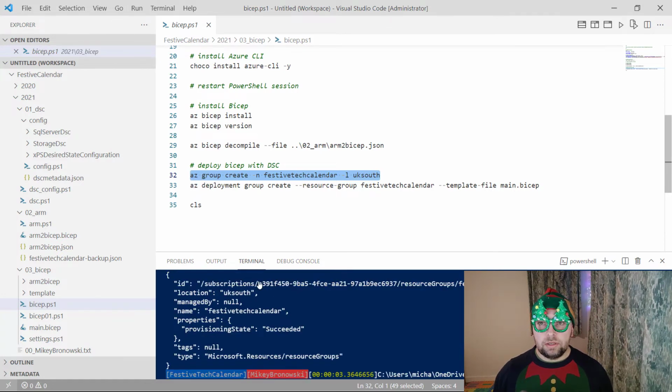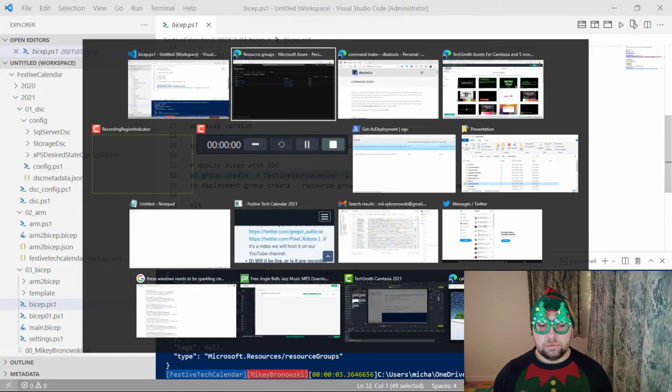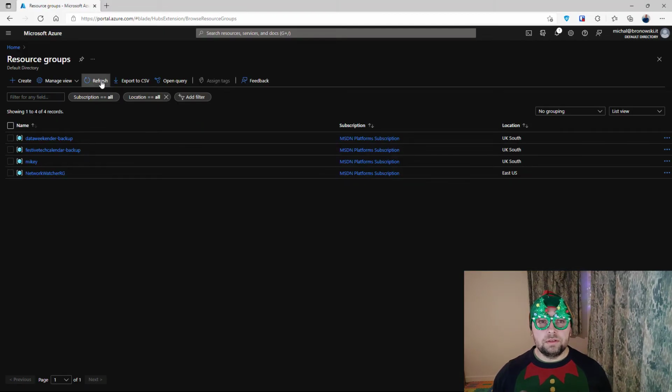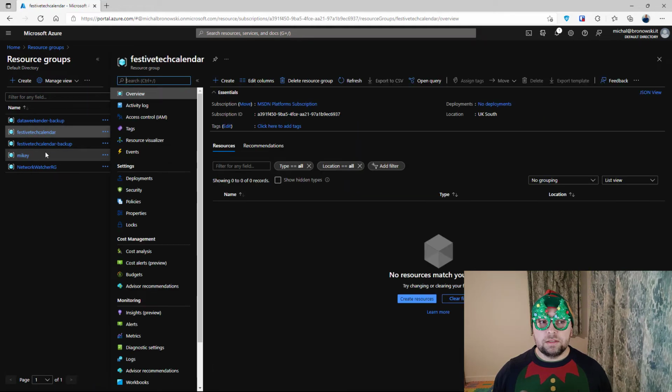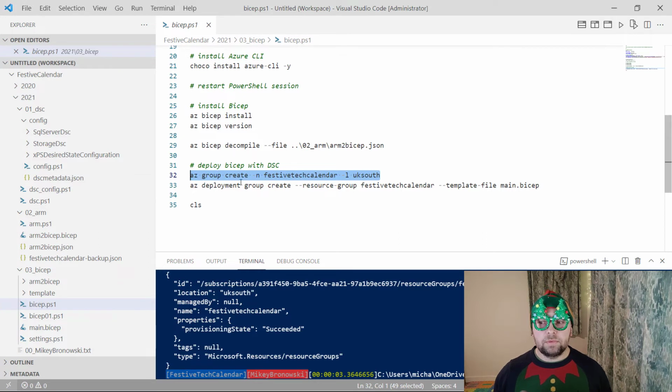I'm using the Azure CLI to create the resource group. It's done. When I refresh the portal, it takes a while, but it's there. I promise it will be there for sure. It's there, but it's just empty, no resources.